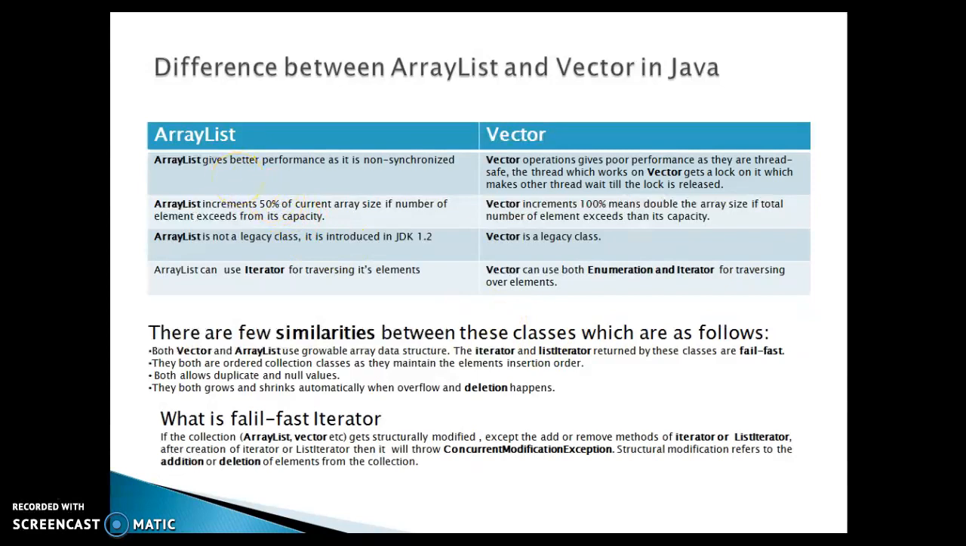ArrayList gives you better performance as it is non-synchronized, right? There is no overhead for synchronization or thread safety with the ArrayList, and that's the reason ArrayList has a better performance. Now Vector operations give poor performance as they are thread safe. The thread that works on the Vector gets a lock on it, which makes other threads wait till the lock is released, and there is thread safety overhead on the Vector. Basically one thread at a time can work with the Vector, and that's the reason the Vector has poor performance.